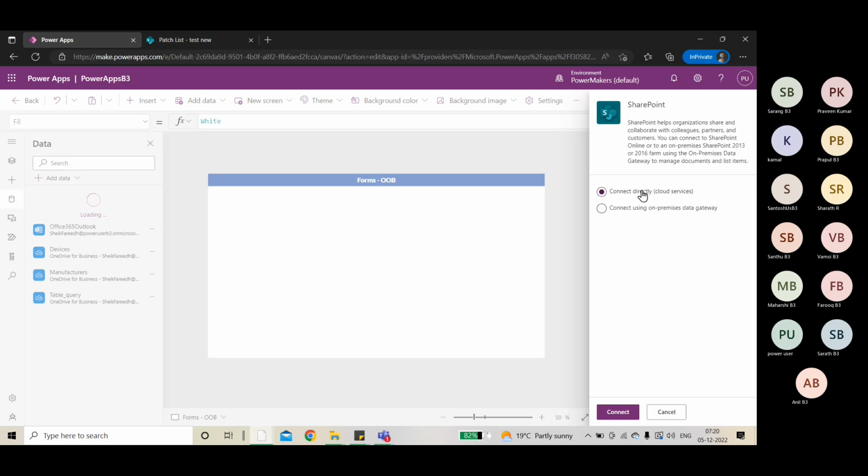It's a cloud one, okay? If it's from on-premise, we need to click here, but as of now, it's a cloud one, okay? It's SharePoint Online.